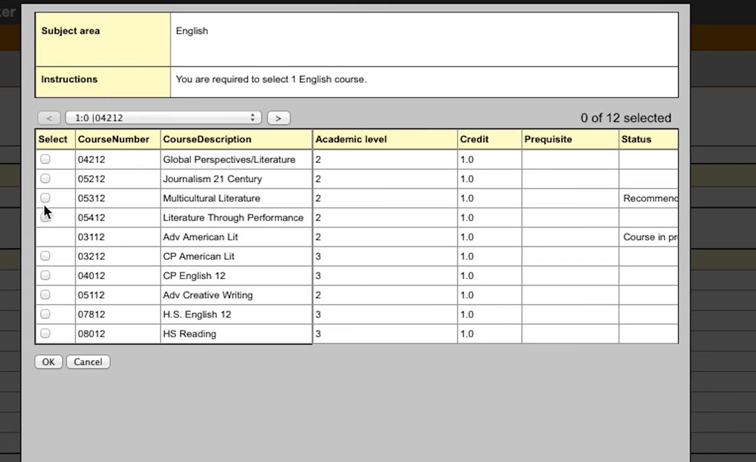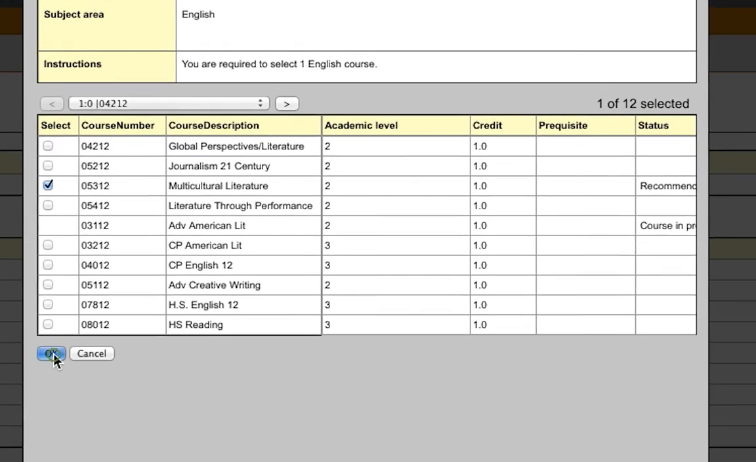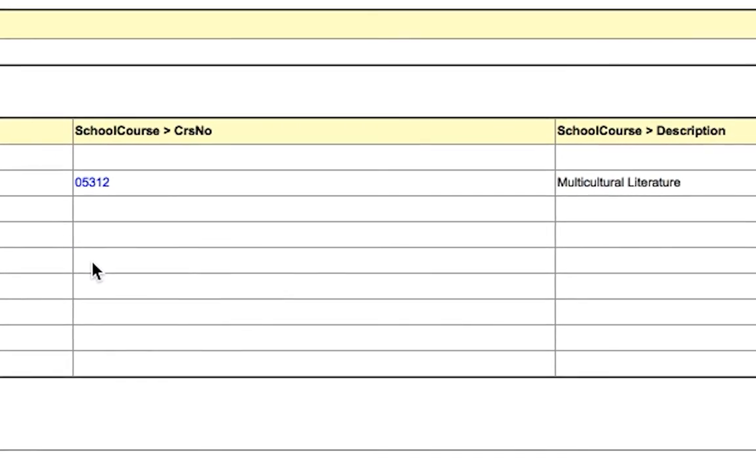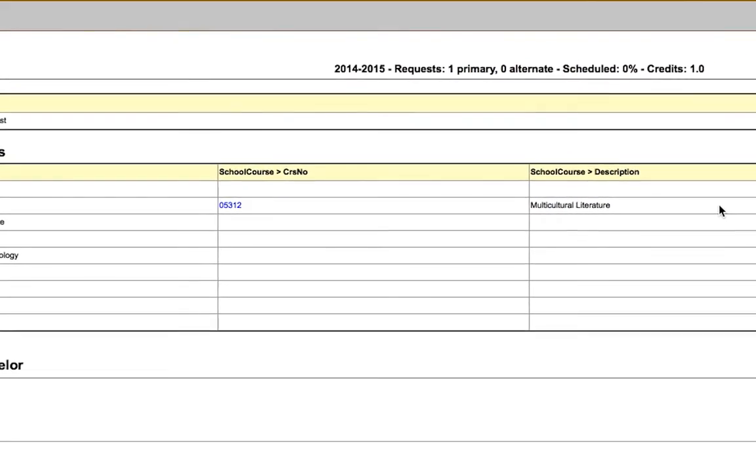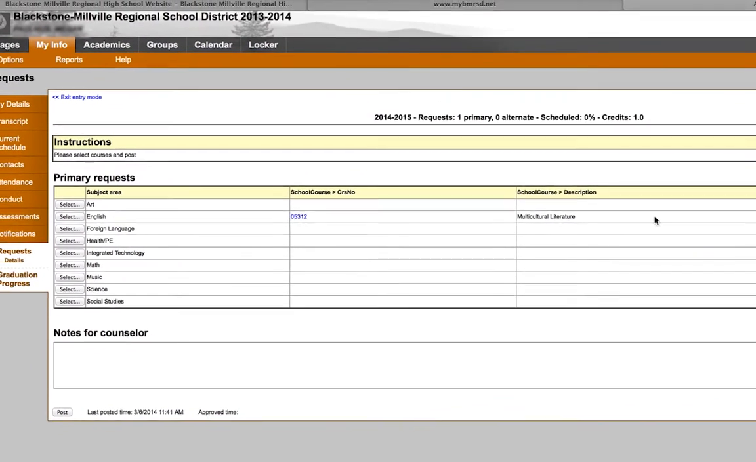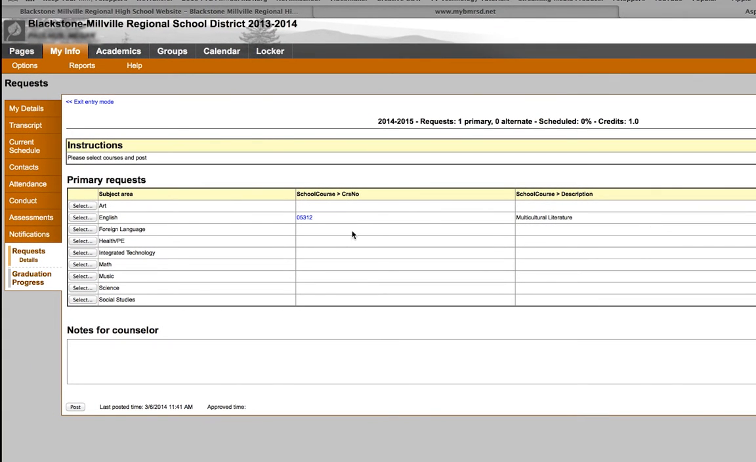So I know the student is interested in taking multicultural literature, so I'm gonna go ahead and click, as if I were the student, multicultural literature, and then click OK at the bottom. Once you see that, you will notice that the request has appeared on the main screen. I'm gonna go ahead and select the rest of her courses for her.